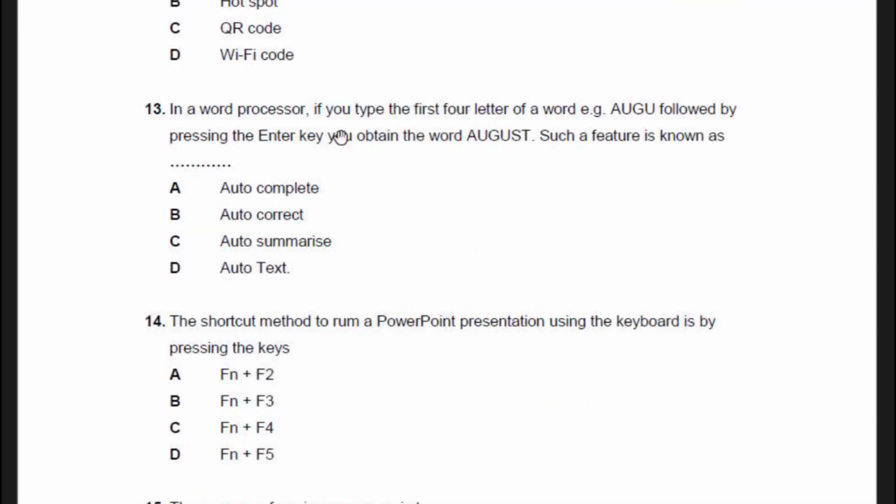In a word processor, if you type the first 4 letters of a word, e.g. AUGU, followed by pressing the enter key, you obtain the word August. Such a feature is known as what? So this feature is known as autocomplete, because it's completing the word for you.